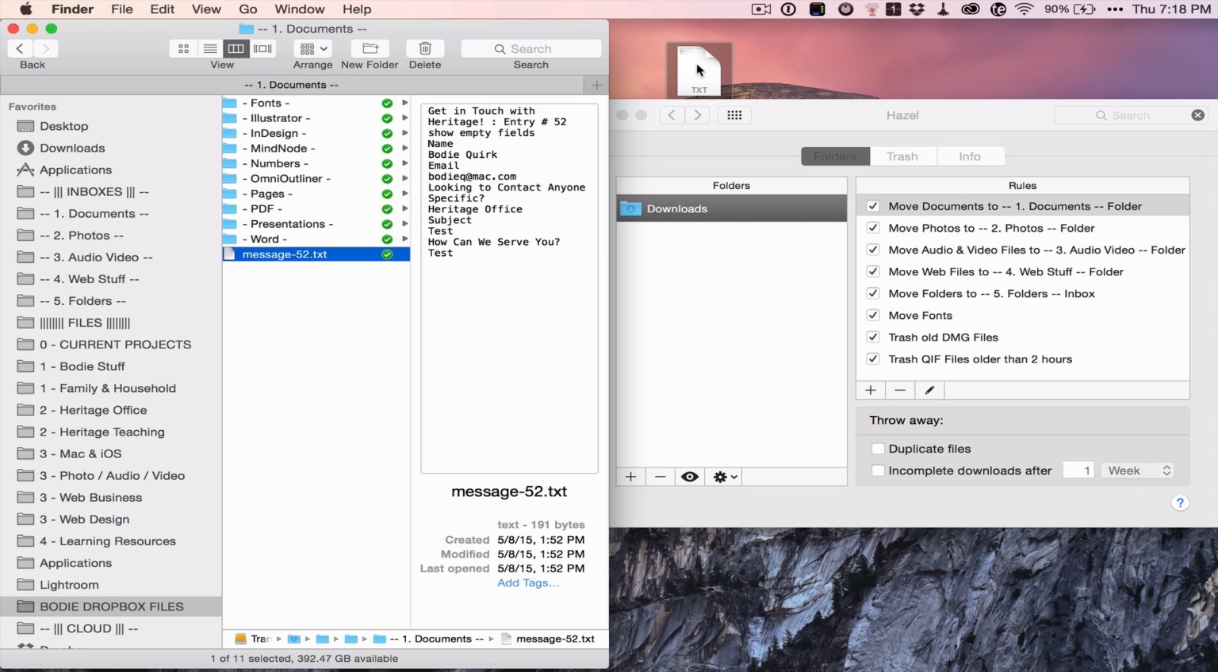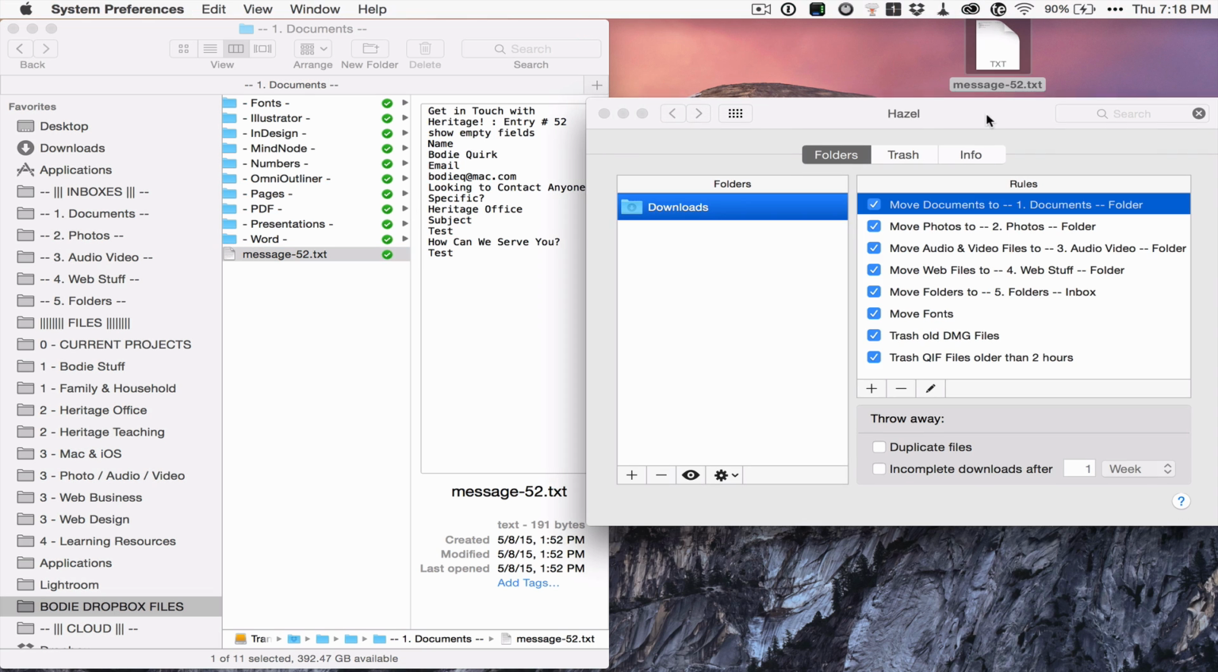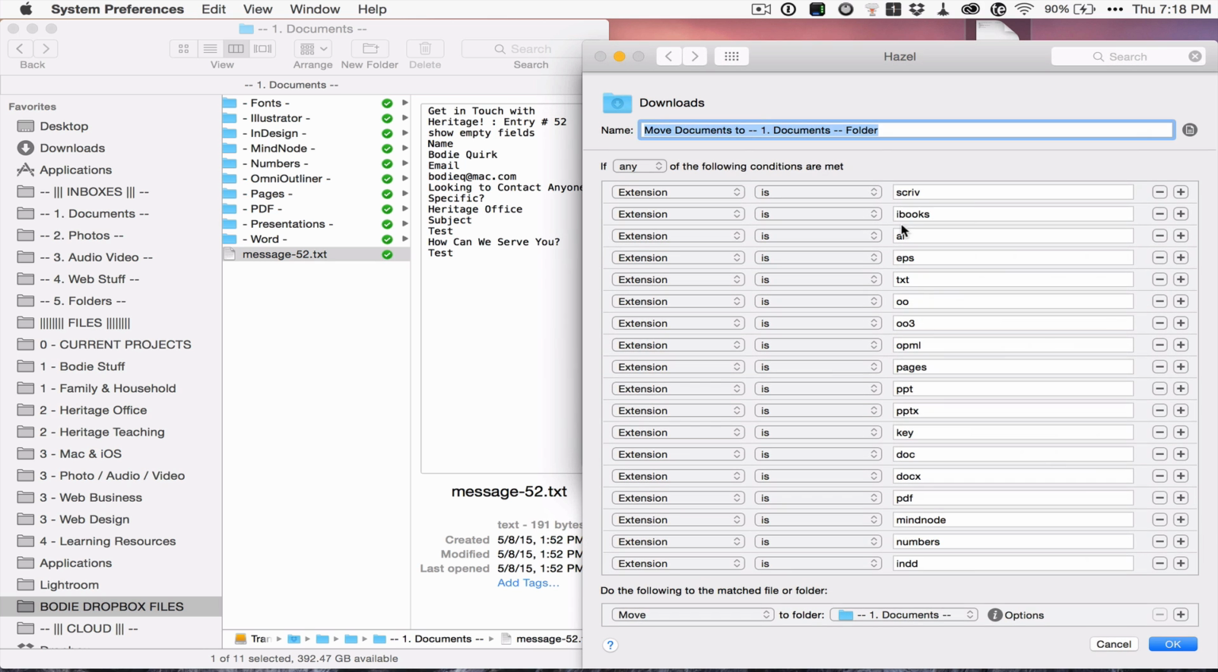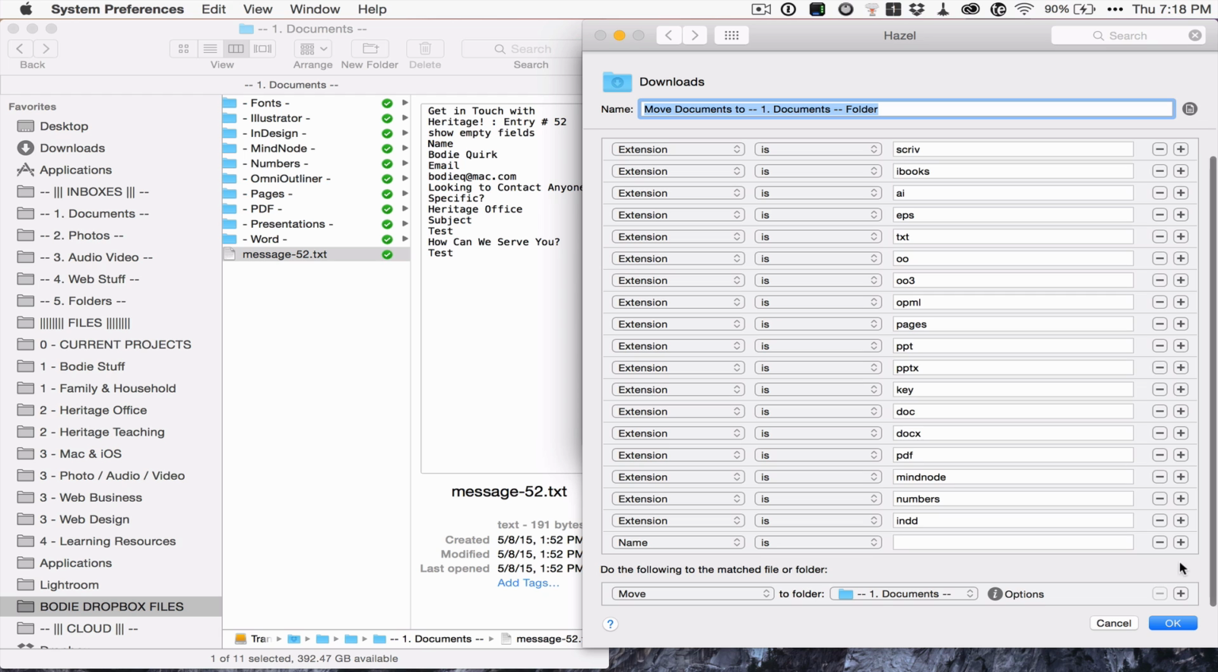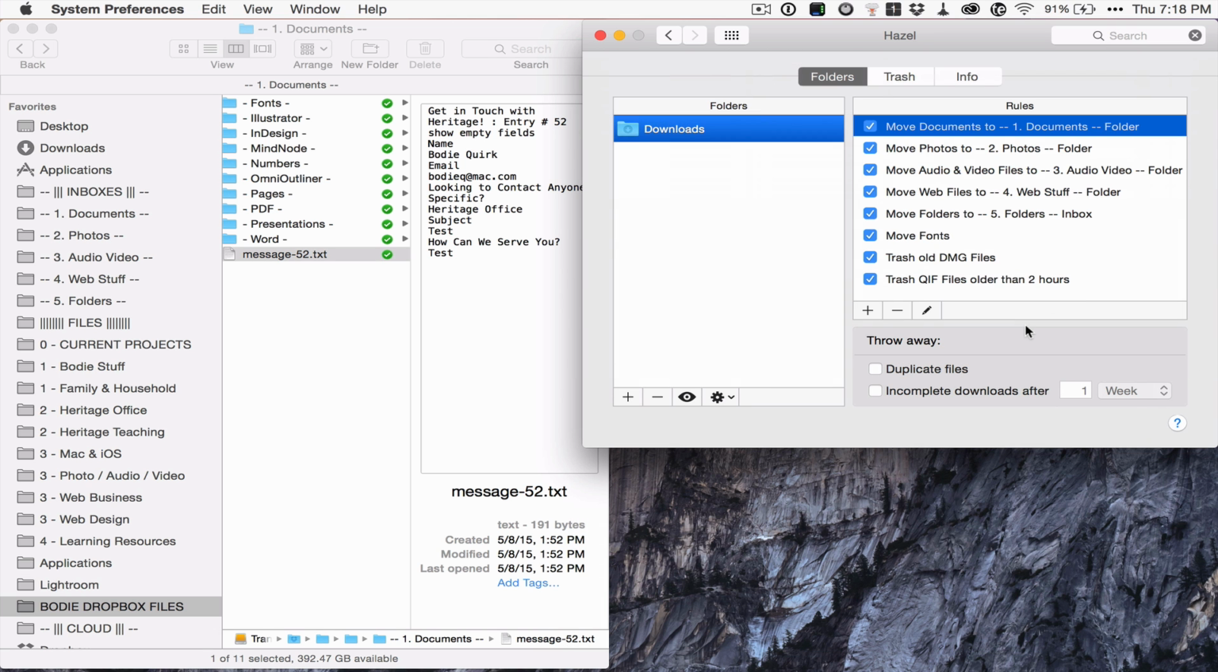And so TXT is one of the file types I have Hazel looking at. So here, if it says, actually I don't. So that's probably why it wasn't in that folder in the first place. So let's add it. Extension is .txt, right? Don't have to put the dot, just save it in there. Now I've just updated this particular rule.